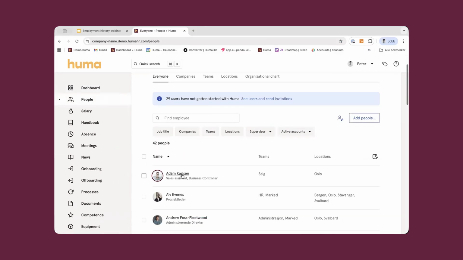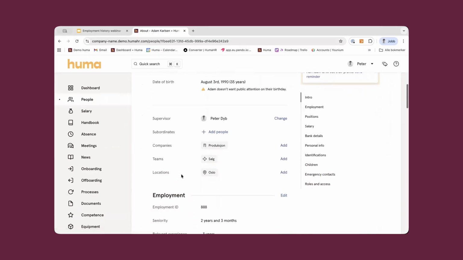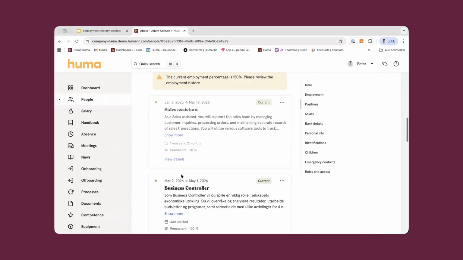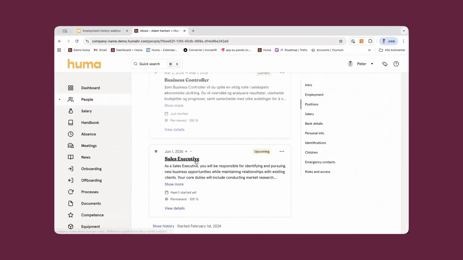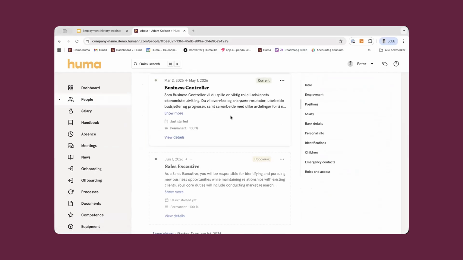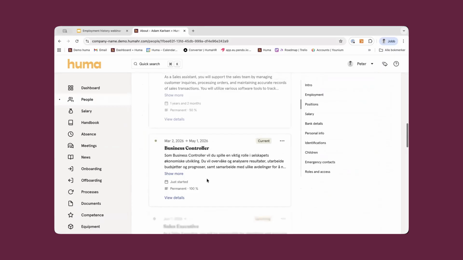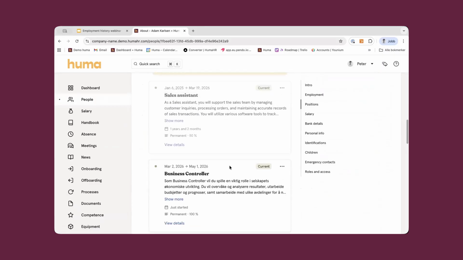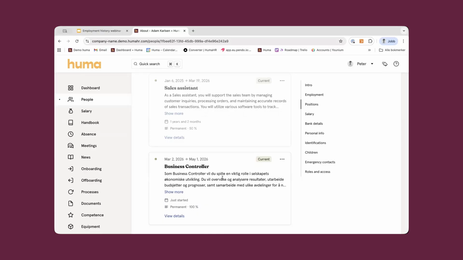You are probably thinking about, let's say, we have a sales executive that's upcoming and you want an export on the new one and how the history has evolved. Currently, we only export the newest one. So in this case, we have the current, that's 100% that we will export. So we only get the one employee, one position exported. But a good question.